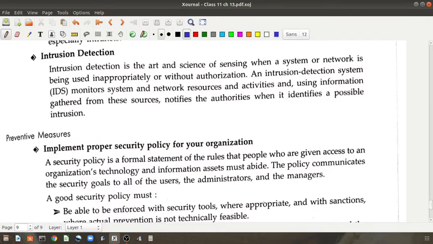An intrusion detection system, IDS, monitors system and network resources and activities. Using information gathered from these sources, it notifies the authorities when it identifies a possible intrusion. These are all programs written so that the IP address accessing the system, or the files running in the background, are scanned by the antivirus, and the extension of the files makes it possible for intrusion detection systems to identify the potential threat.